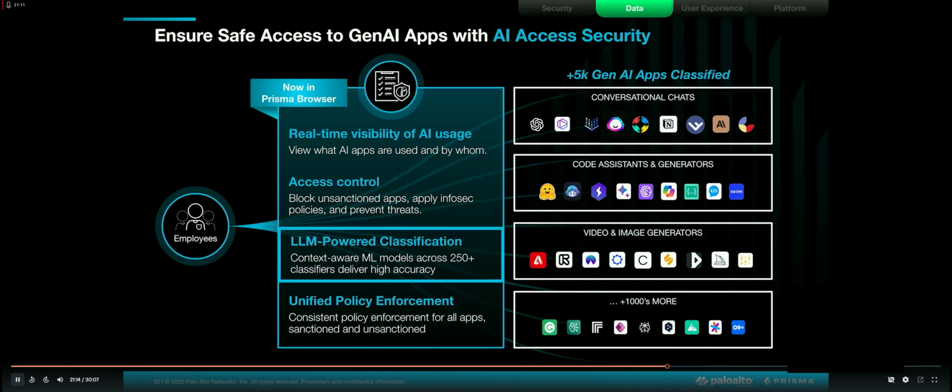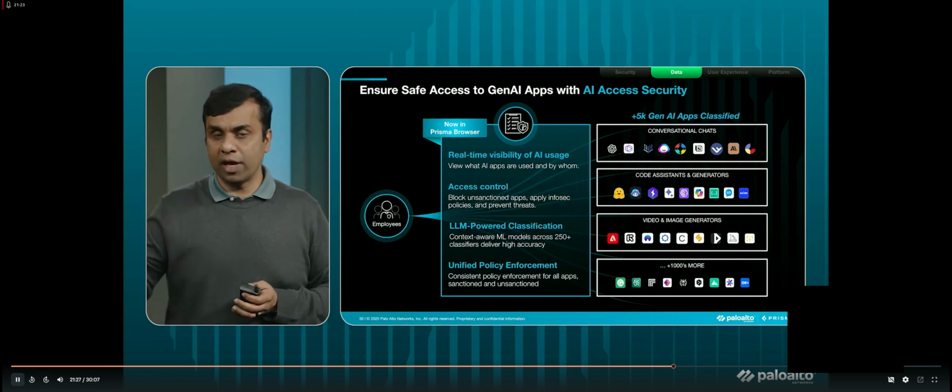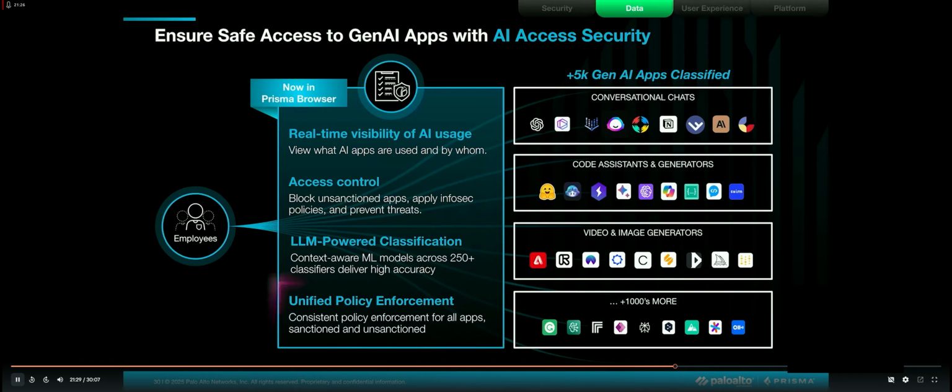Second, classification, which is LLM-powered. Our context-aware AI and ML models deliver higher accuracy for data classification, ensuring you can protect sensitive data even in natural language interactions. Third, unified policy enforcement. We provide consistent security policy enforcement across all applications, whether they are sanctioned or unsanctioned.